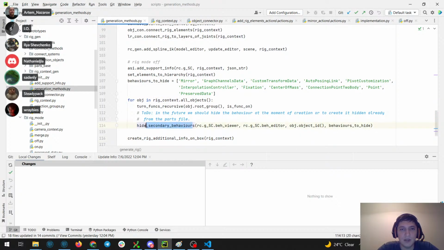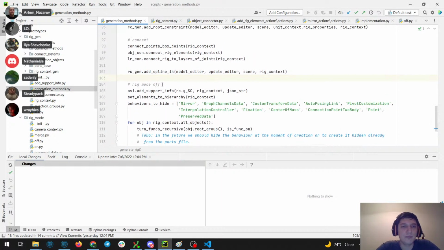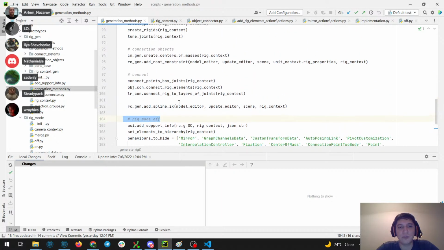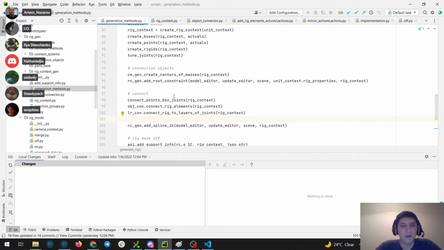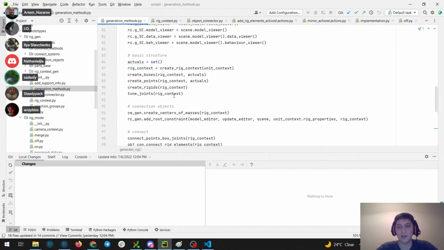Okay, it hides secondary behaviors, etc. So, I don't know why this is called rig mode off. Maybe that's a mistake. So that's basically it. That's how the rig gets generated, and then we get the whole rig that functions.